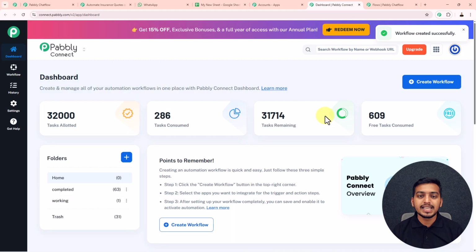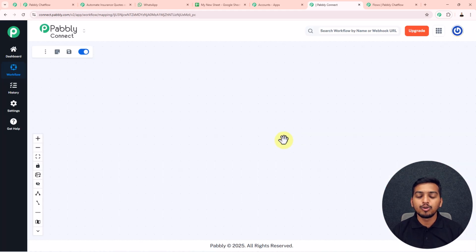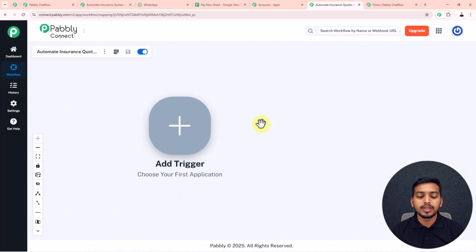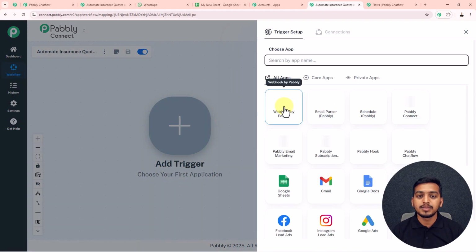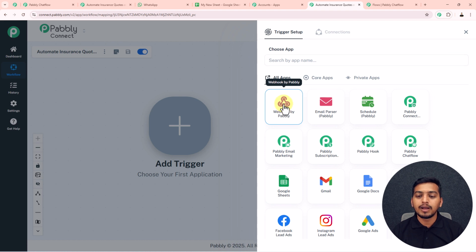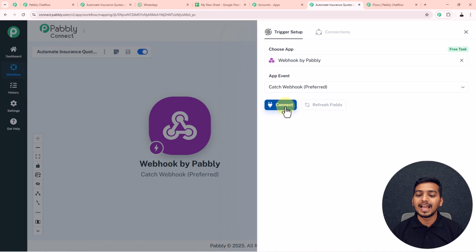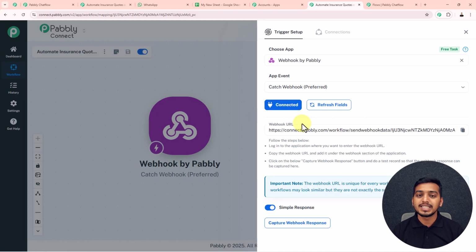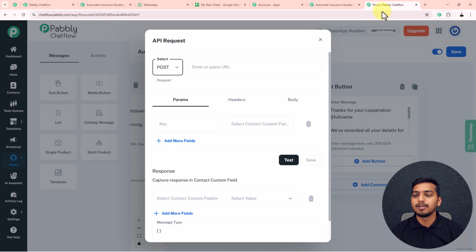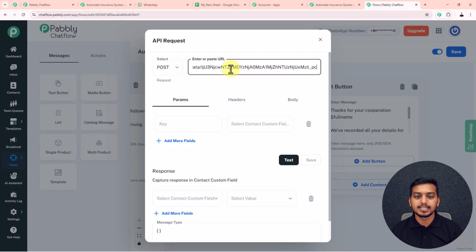After that you will see that this trigger button will get visible to me. So as this trigger button is now visible to me, so here I have to select my first application. So for that I will take help of this amazing feature by Pabbly Connect, webhook by Pabbly, and then for this application event I will select this catch webhook, and then I will press this connect button. Here you can see I have successfully received this webhook URL. So I will just copy it from here and I will paste it inside this box like this.